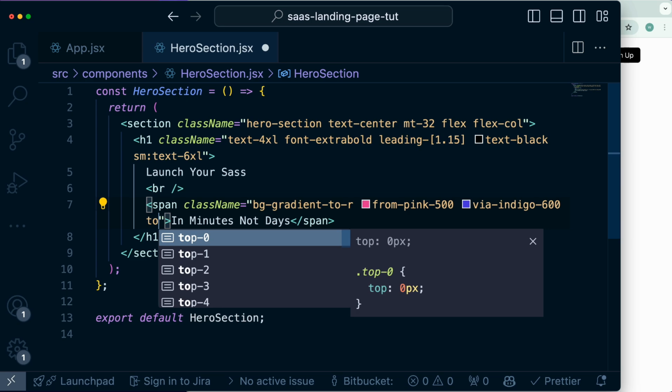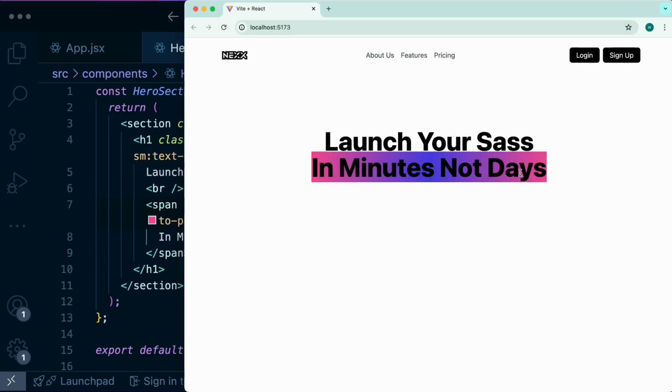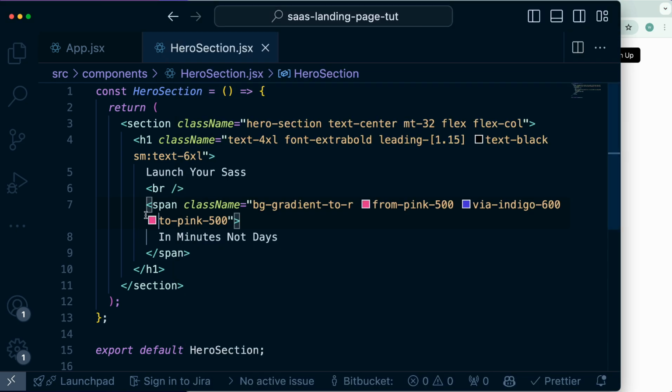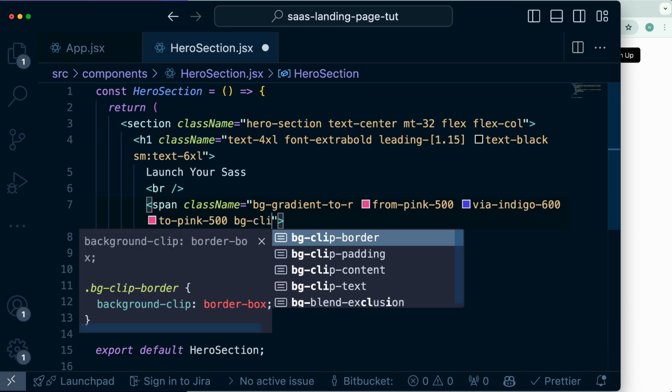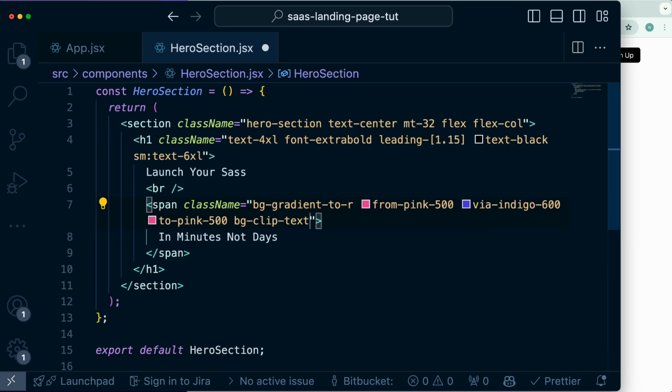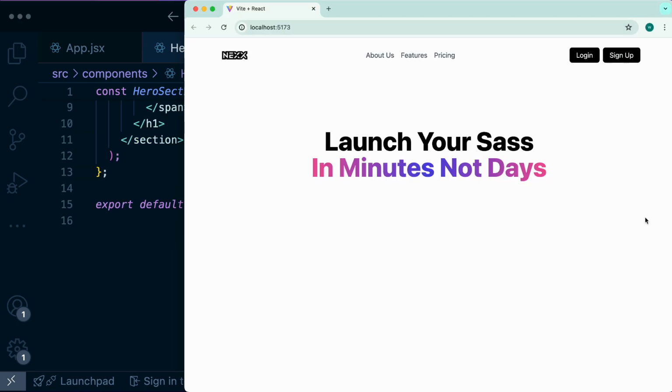So let's do to pink 500. What this is gonna do is add that third color, so it's gonna end with pink itself. So now instead of having this as a background, we want the text to be inside the text. So for that, we do background clip text. All right, and if we make text color transparent, this is what we're going to see. So it basically cuts out, and we are seeing text as transparent.